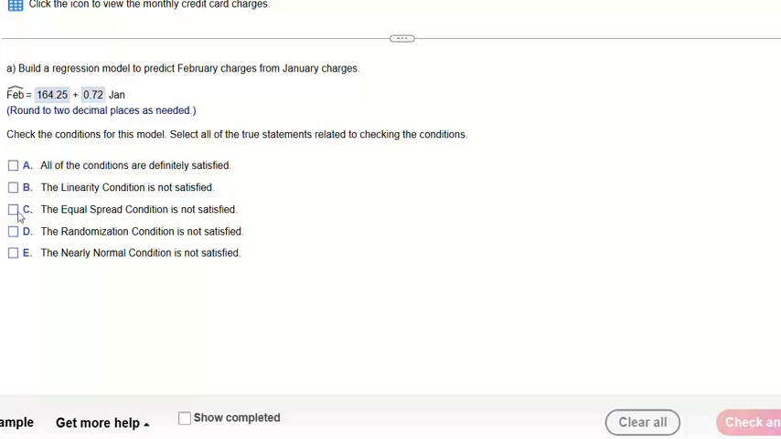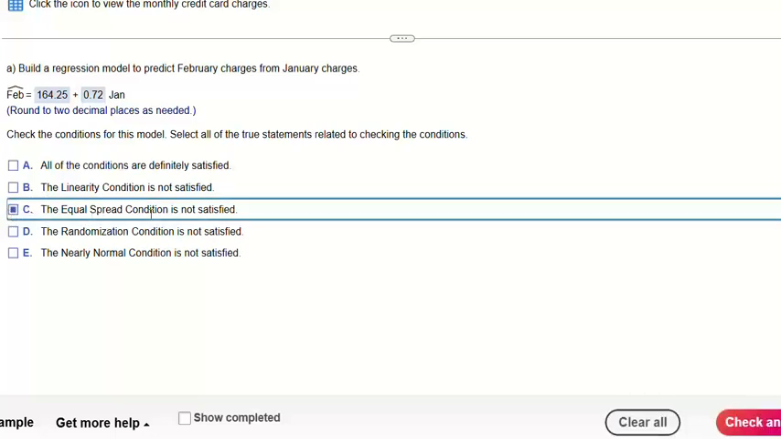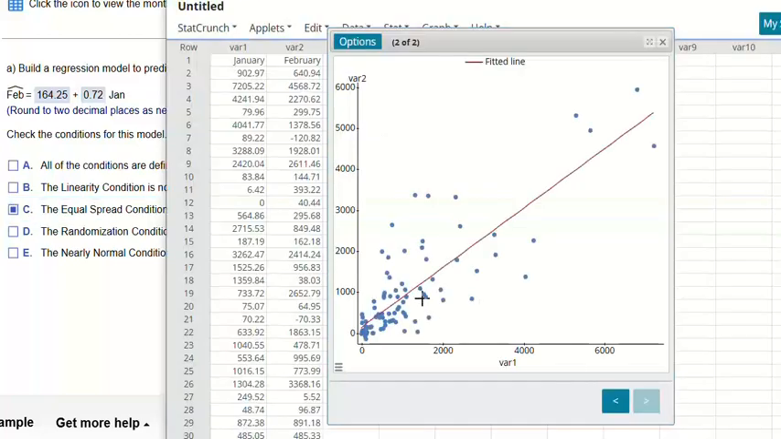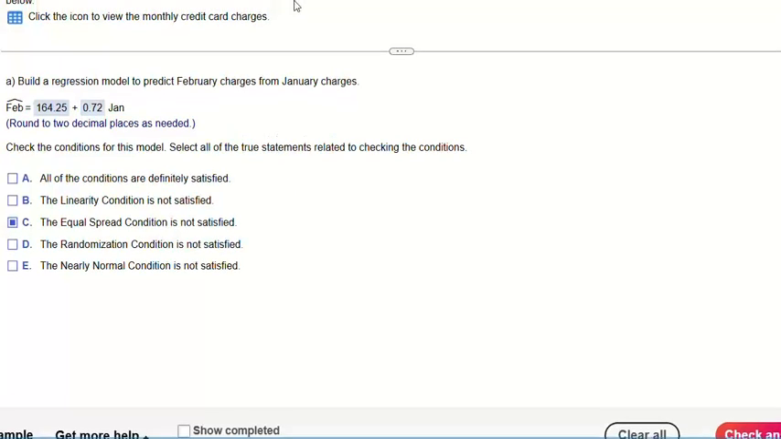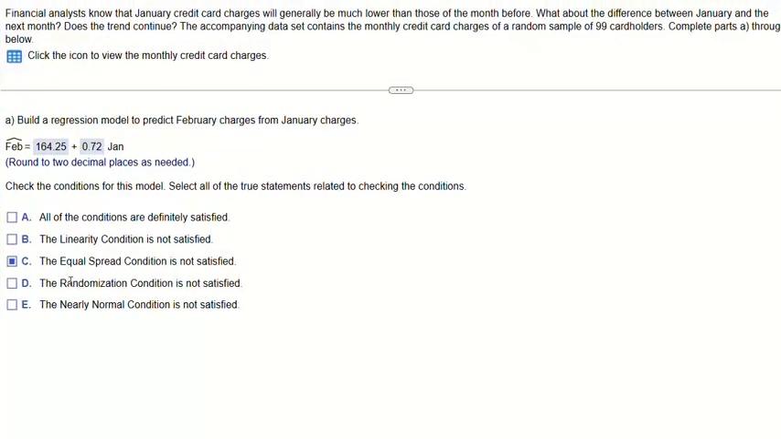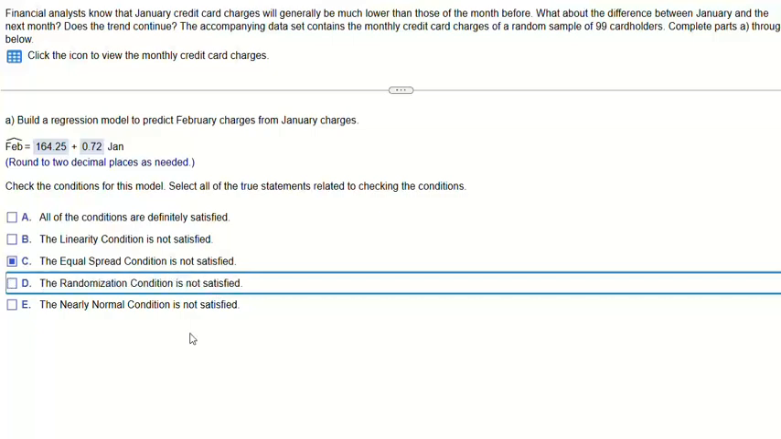So, sorry, that is the equal spread condition. I was actually doing the equal spread condition. I jumped a line when I was reading that. The linearity condition is that they make an approximately straight line, and they do. This red line does model the data well. It's just that the spread is not the same throughout, so the equal spread condition is not satisfied. Randomized condition, that can refer to a few different things, but in the text of the problem, it says it was a random sample, so we'll assume that this is satisfied.